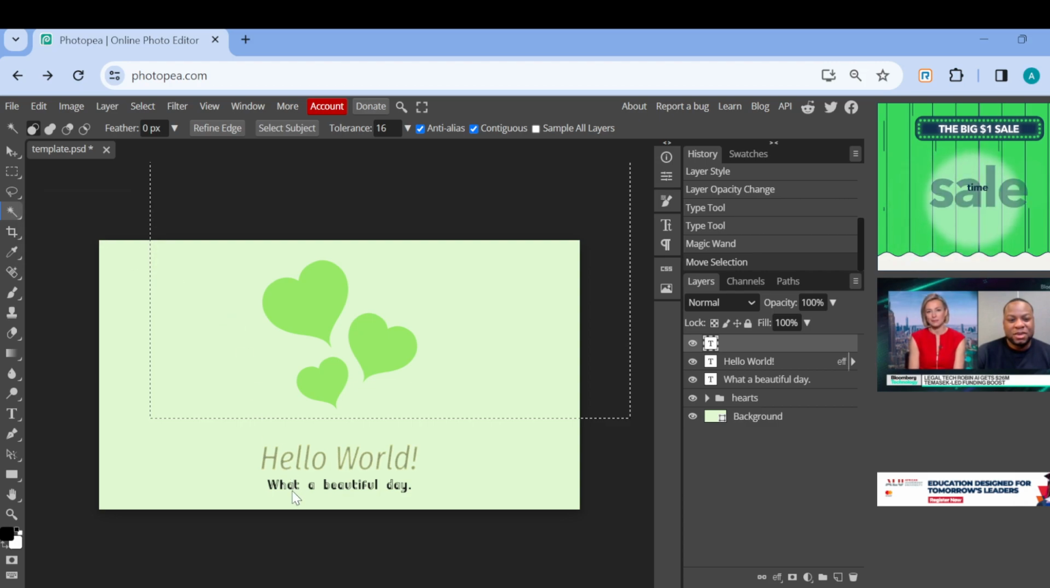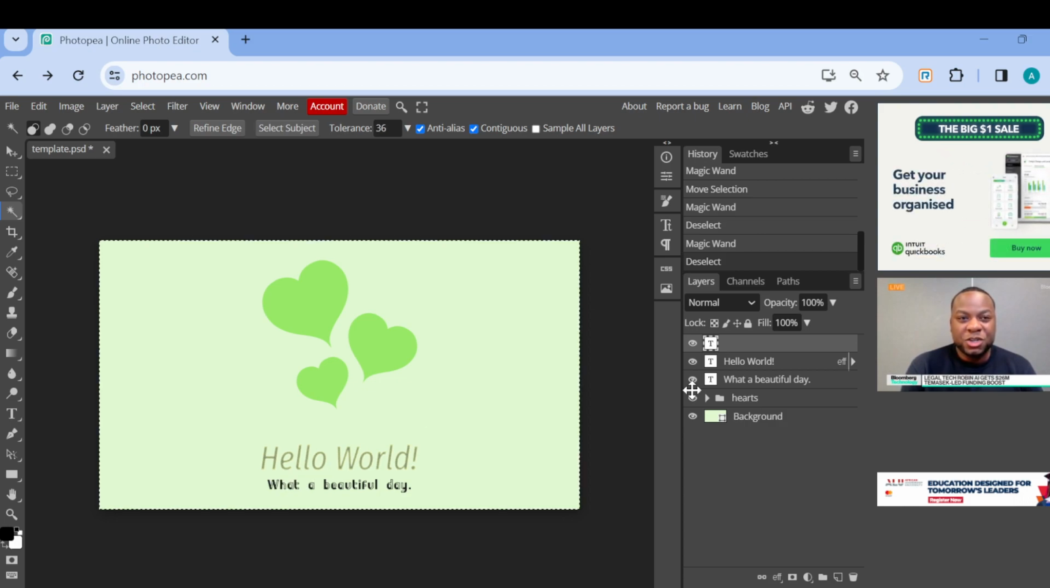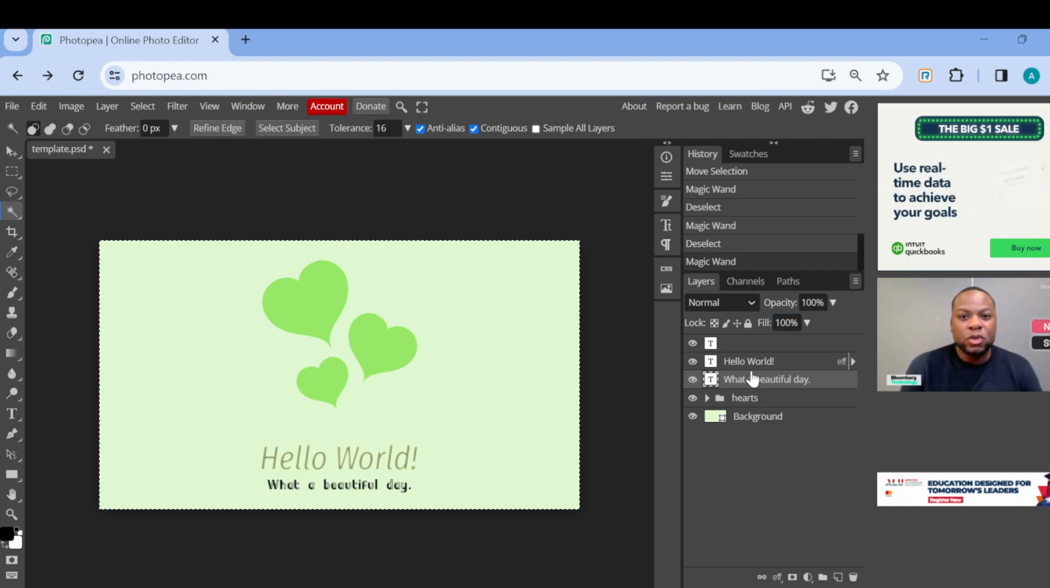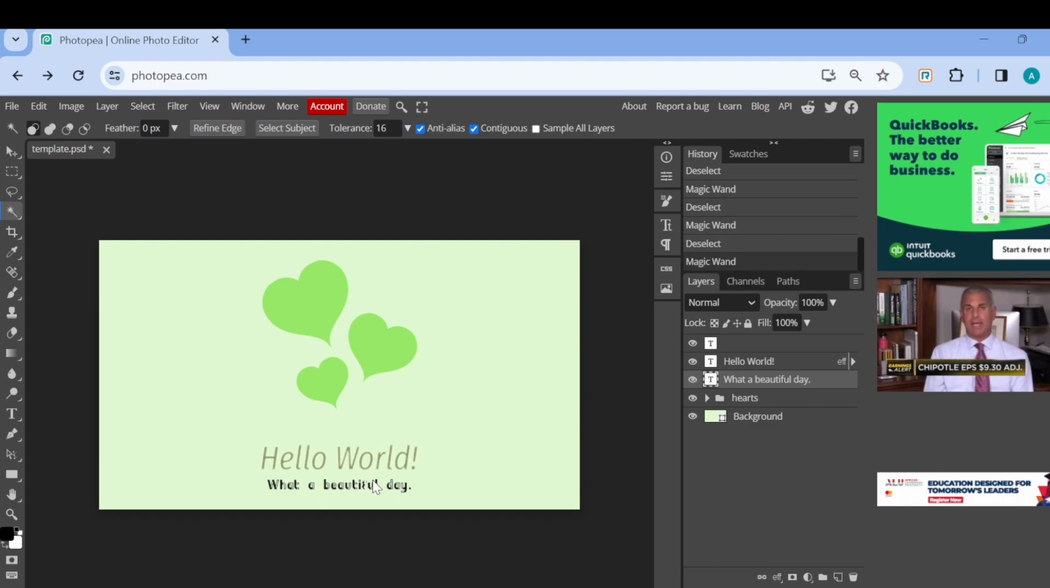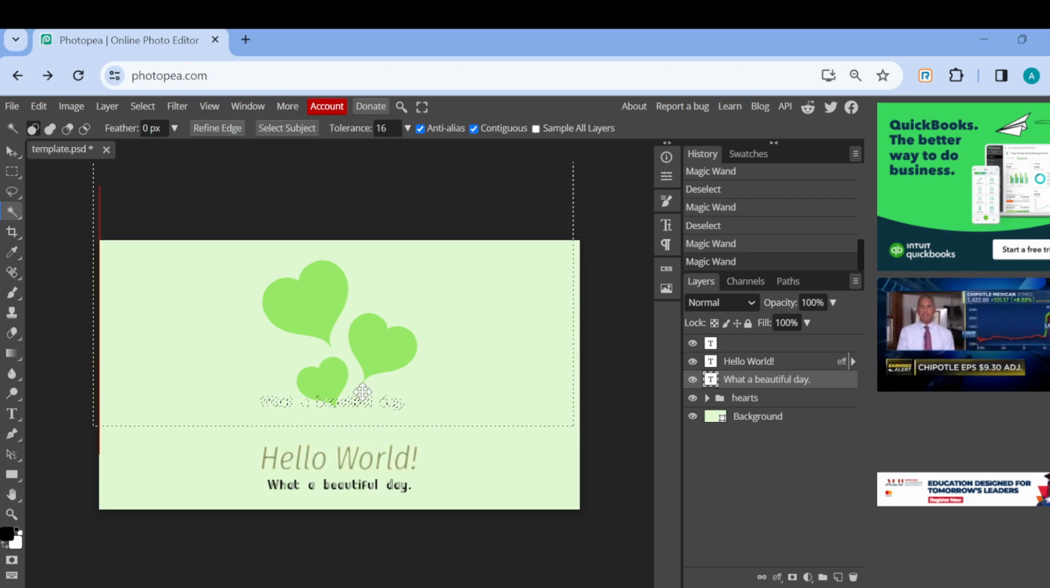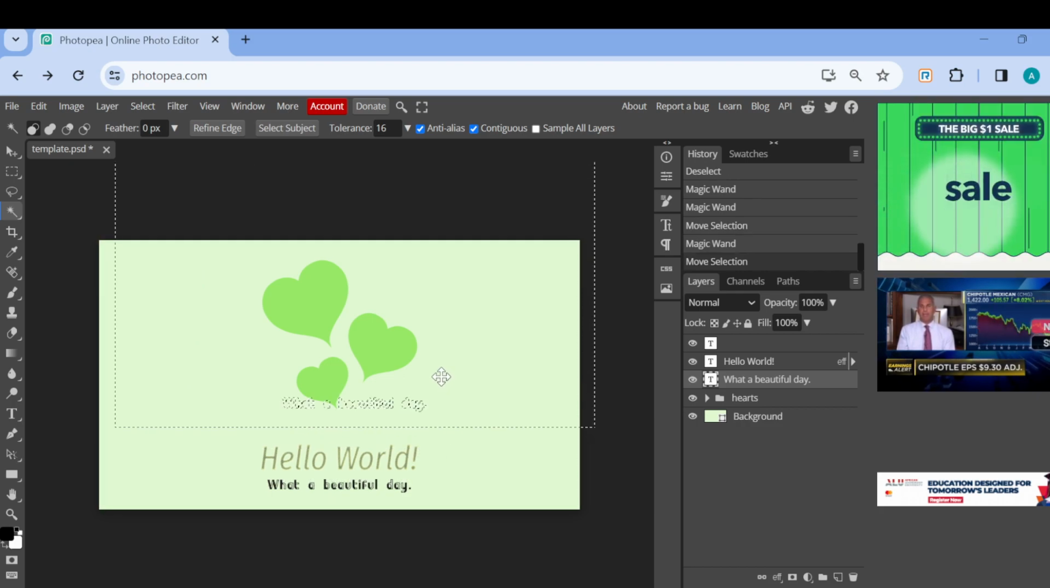All right, now if you want to select a text instead, just click on the text this way. You have to select the layer of the text on the right side of the screen. And once you've selected it, go ahead and select the text using your wand. Then once you've selected it, you can now move this and drop it on any part of the canvas, as you can see. So this is basically how you can use your magic wand on Photopea.